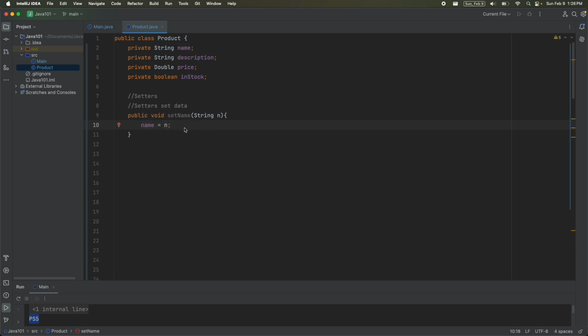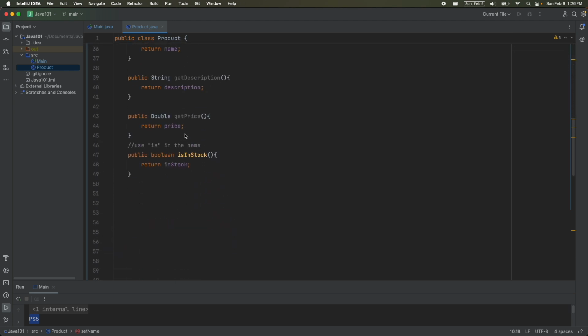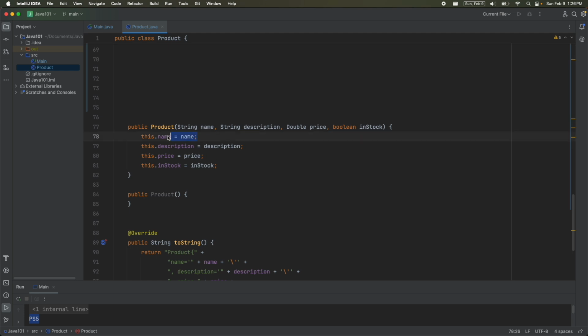This should look really familiar. This is exactly what we did in our constructor. If we scroll down, we did the exact same thing here. We said name, and we set the value.